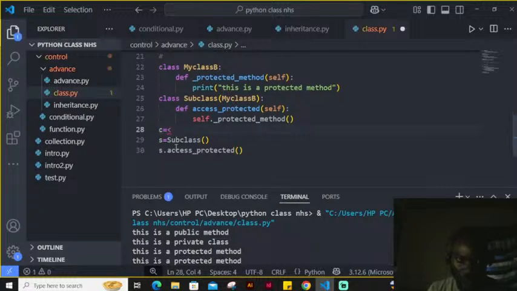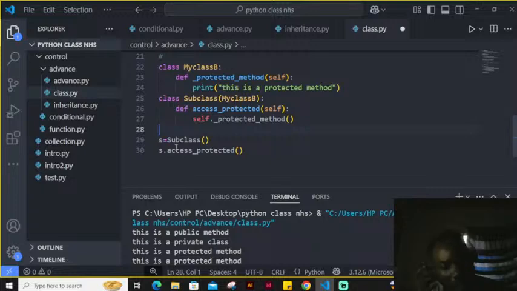Oh, sorry, sir. Yes, sir. I didn't get that part. You said the protected class. Yes, you were saying something about the protected class. I'm explaining this now. Are you with me? Yes, sir. The protected class can be accessed in a subclass and can also be accessed within the class.